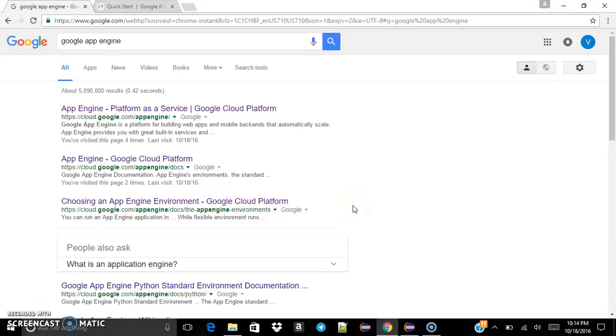Hello, my name is Vivek Agarwal, and today I'm going to demonstrate how we can use Google App Engine to deploy your application on its platform. So, what Google App Engine is, is that it's basically a platform as a service.